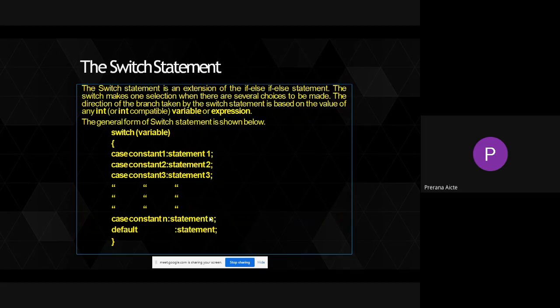And like nested if else, we have the switch statement for multiple selection. The switch statement is an extension of the if else statement. The switch statement makes one selection when there are several choices to be made. The syntax is switch followed by the variable, an open curly brace, and case followed by a constant and a colon, then the set of statements we need to execute. Likewise up to n cases, followed by the default statement and a closing curly brace.